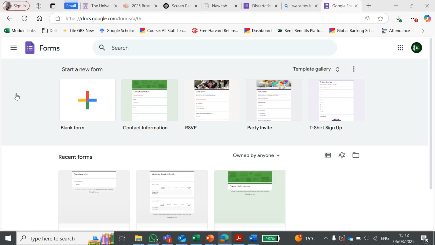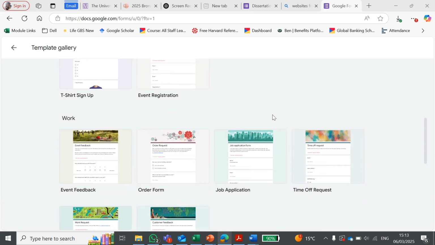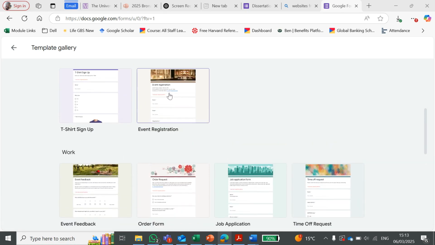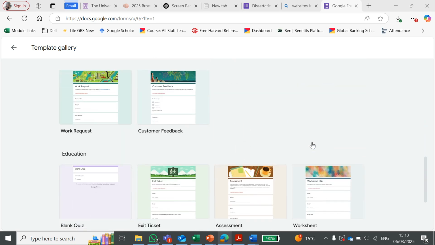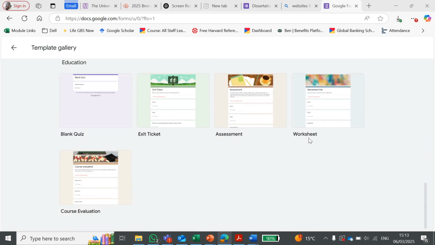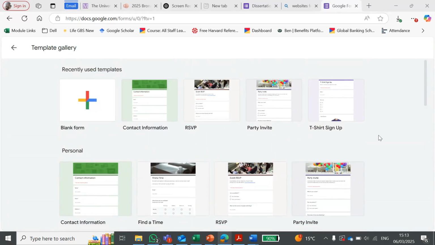For this you must have your Gmail ID, just like you have the email on Gmail. If you have that, then you can easily open this Google Form. In this Google Form, you already have many templates. Just like in the case of event registration, we have a different form. Just like t-shirt sign up, we have different forms. Some forms are already created there.